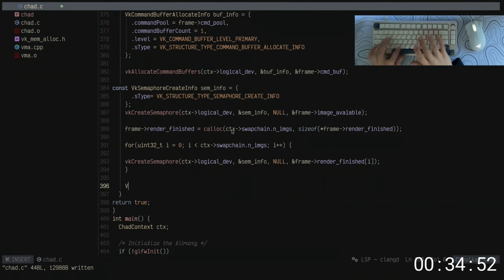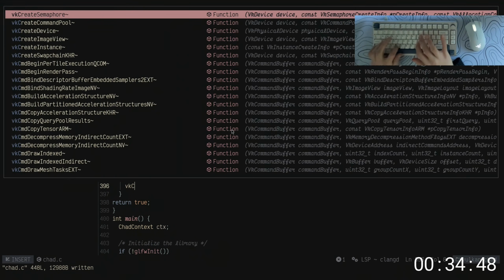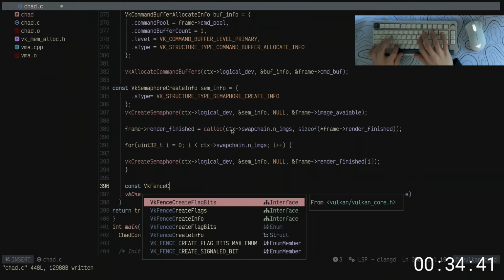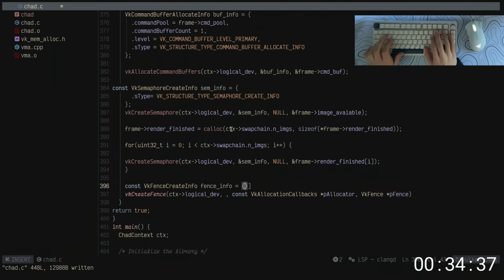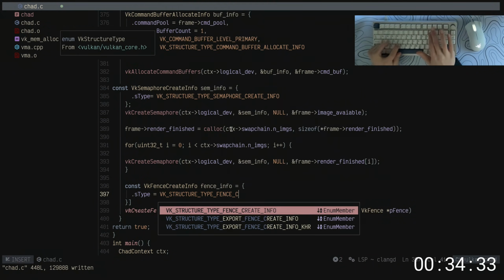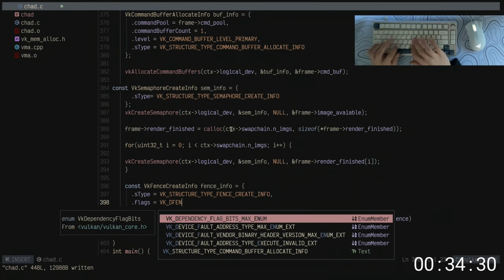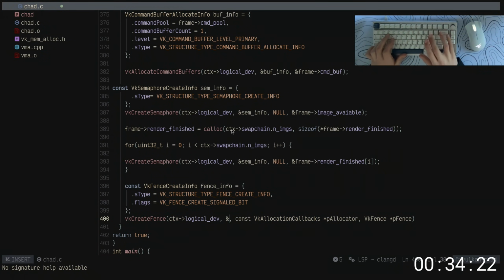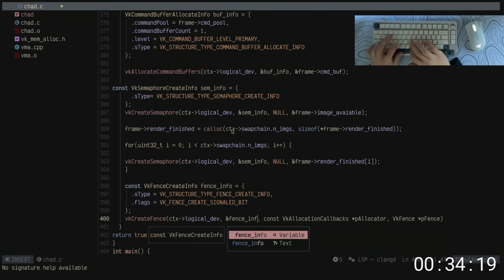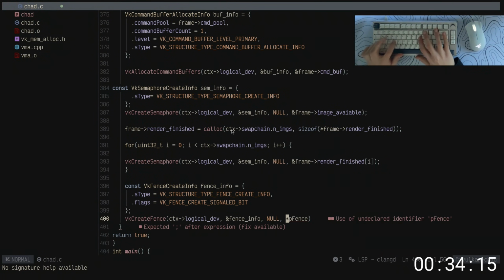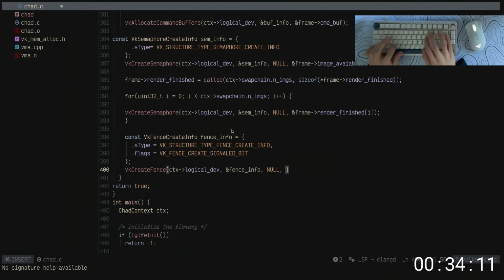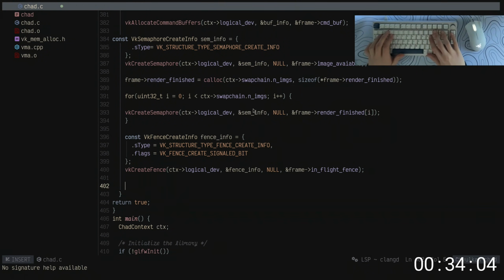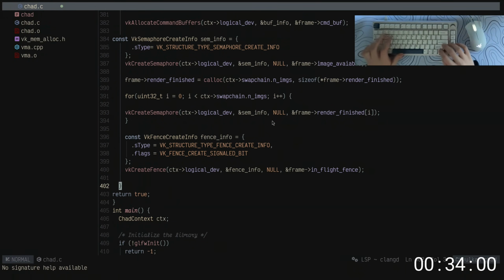And then we just need to create the fence, so vkCreateFence with context logical device, const VkFenceCreateInfo fence info, sType VK structure type fence create info. And then we need flags as VK fence create signaled bit. Then we pass the info. Null. And the fence is the frame dot in flight fence, right? To correctly fence everything off. And this is it for this.